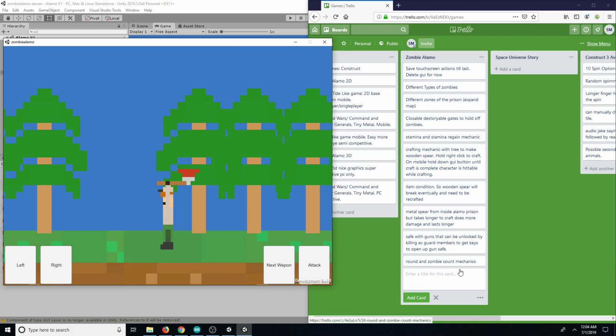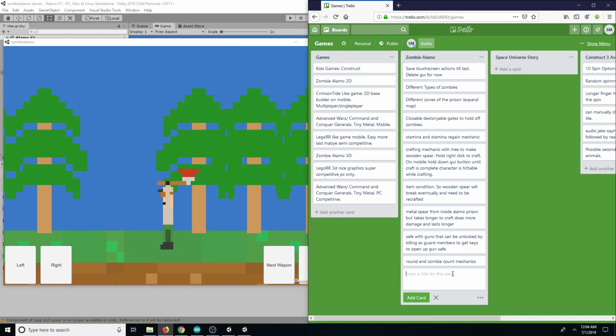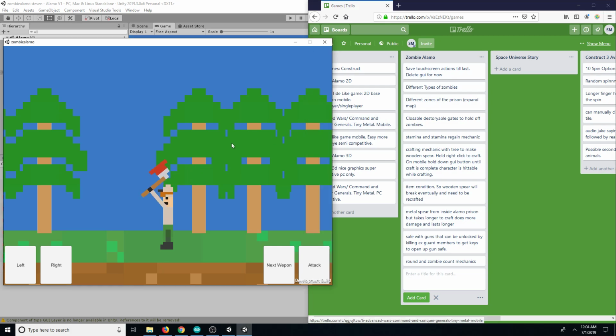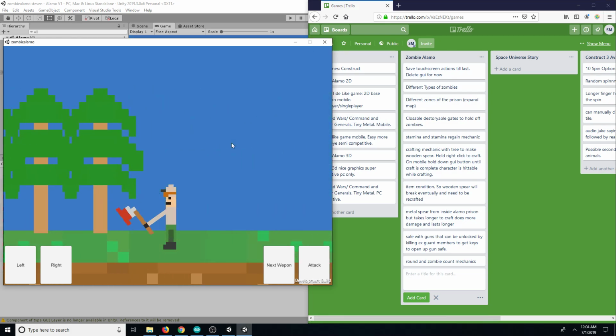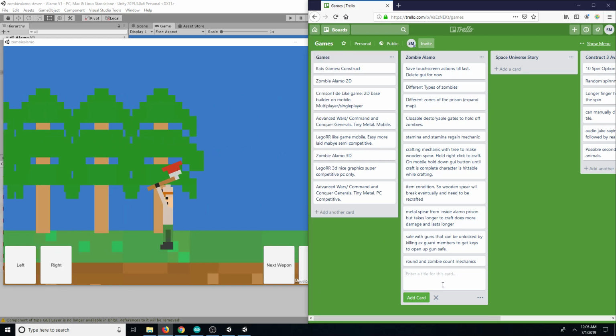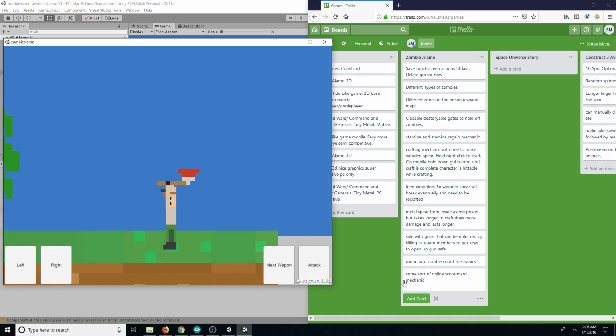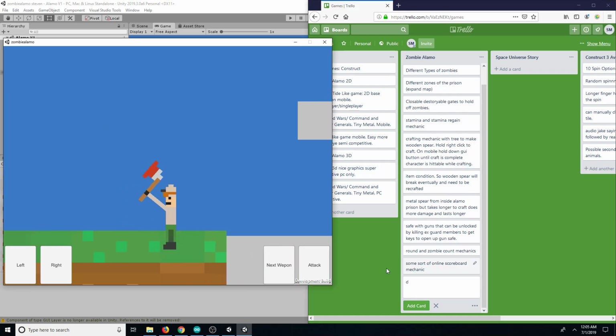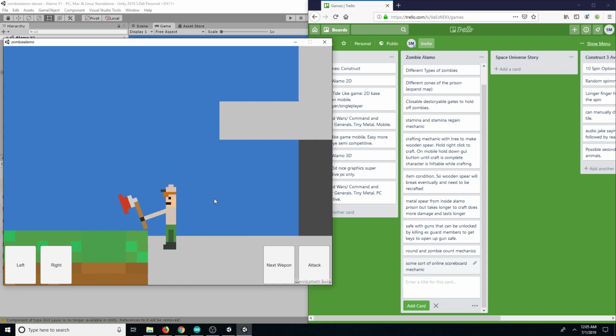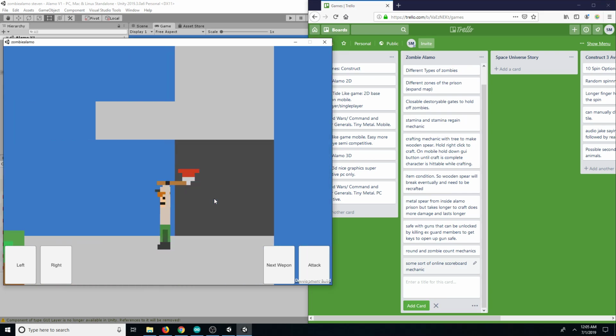But we need round and zombie count. So every round there's a zombie count that increases. Also, some different types of zombies. Oh, and then obviously some sort of online scoreboard mechanic. And then obviously a crap ton of beta testing. What else?